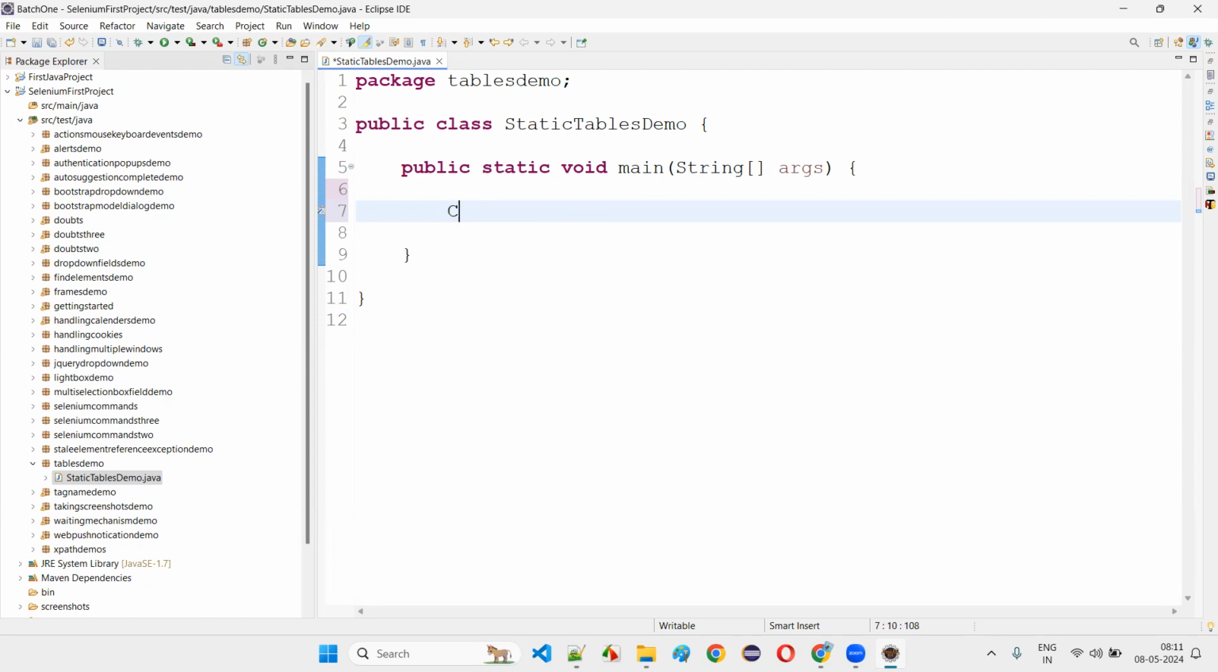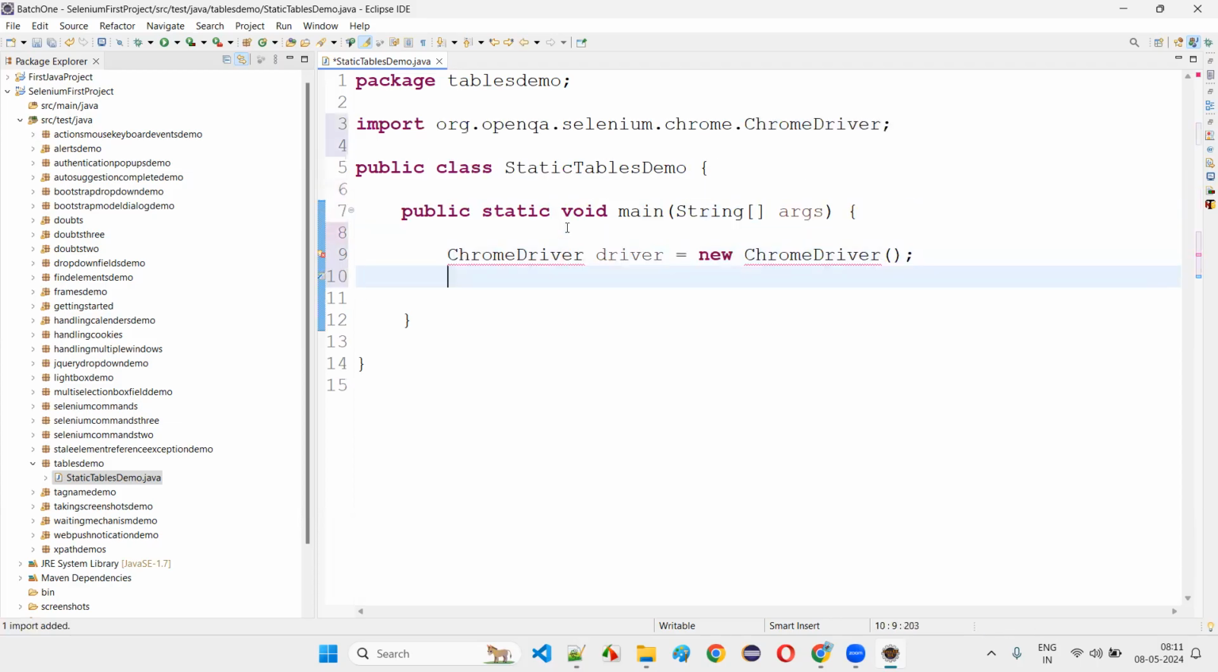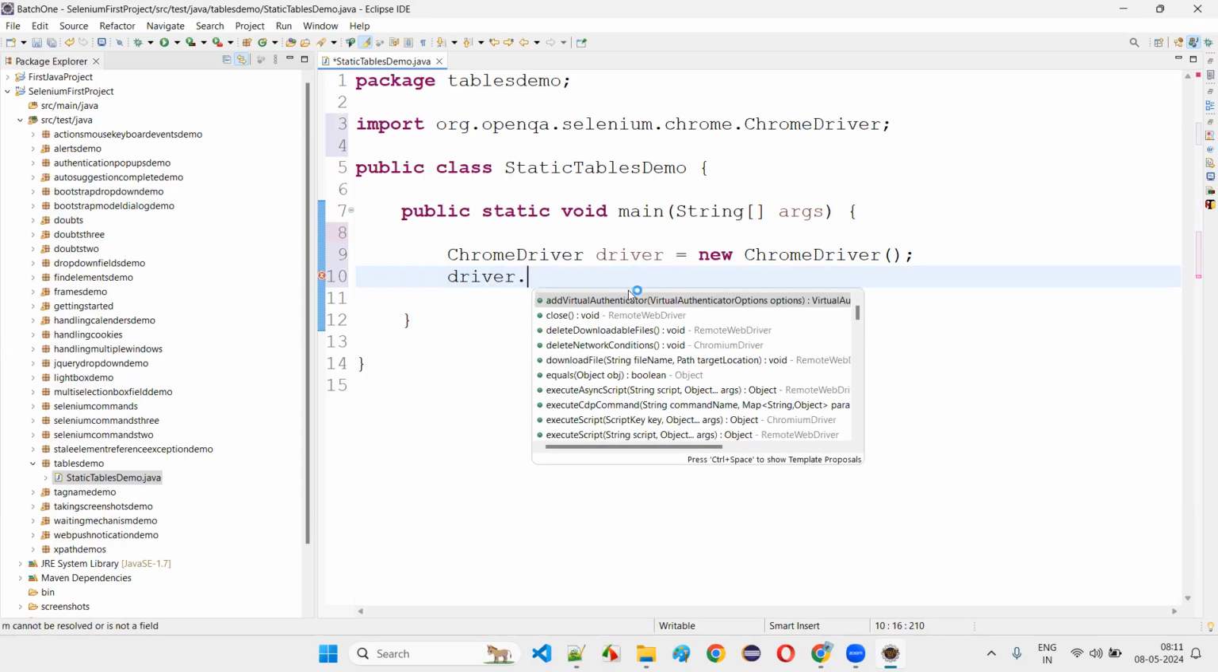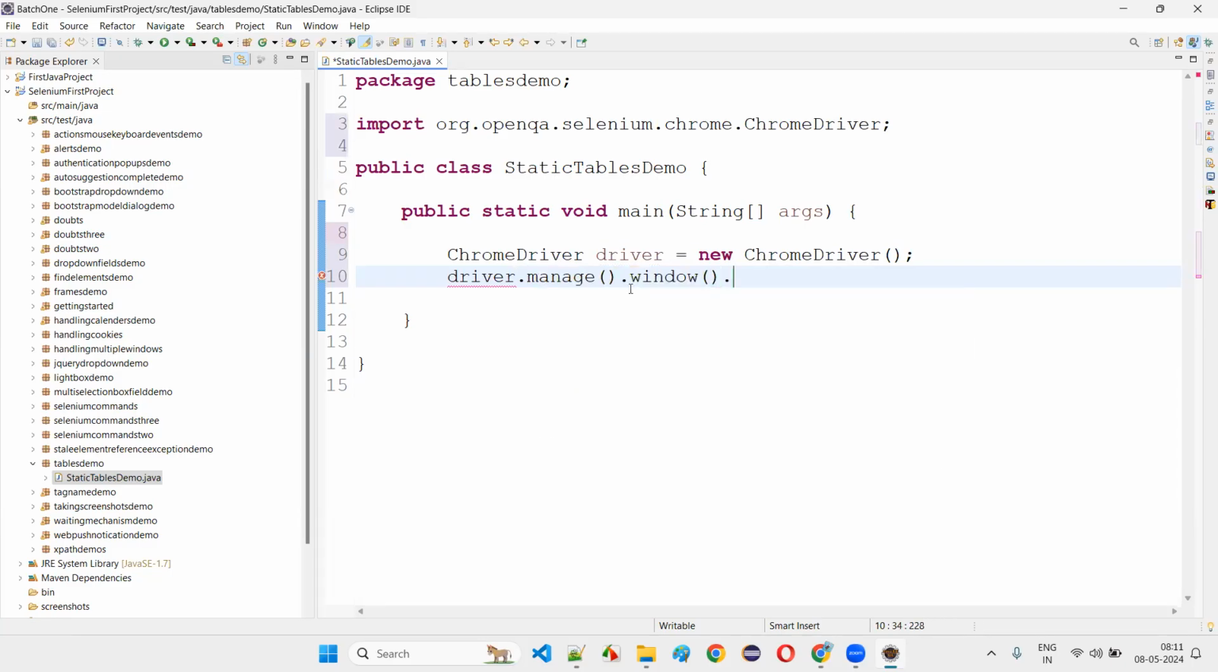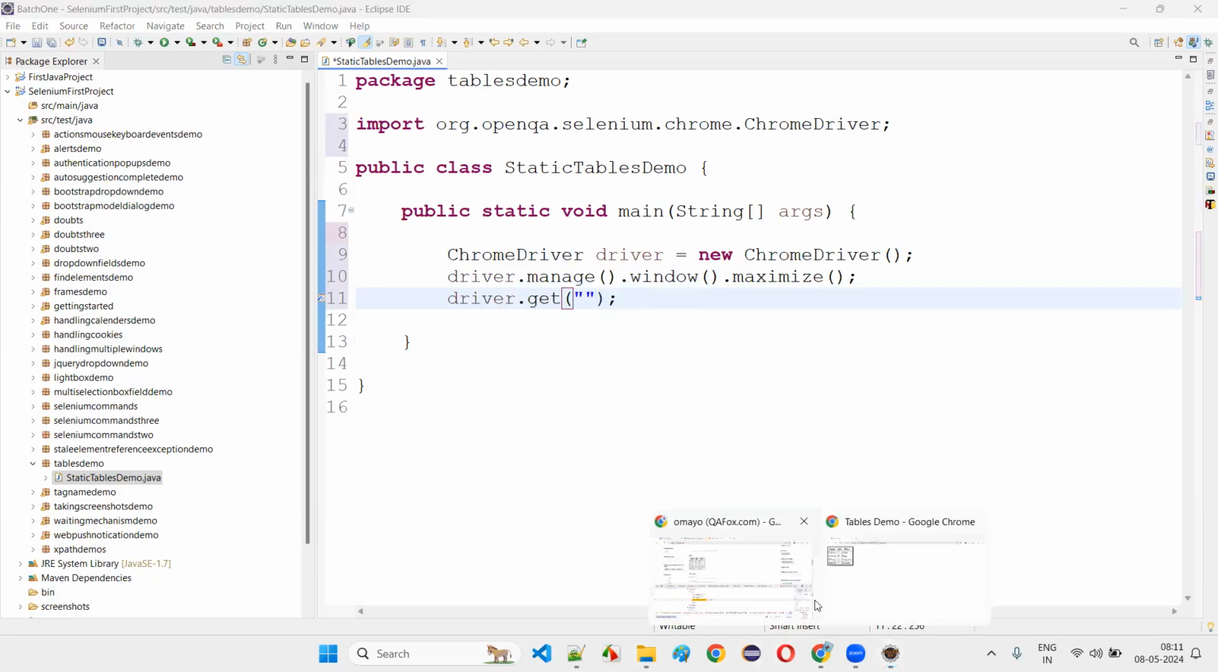So if you know that, you can play with the tables. Static tables are very easy. There's nothing much in that. Once you know the XPath expression, static tables are nothing, guys. ChromeDriver is called new ChromeDriver. Import this, then say driver.manage().window().maximize() and driver.get(). Give the application URL here.